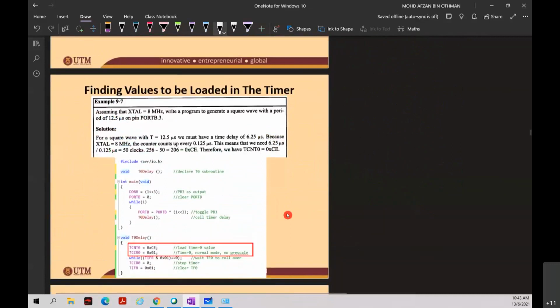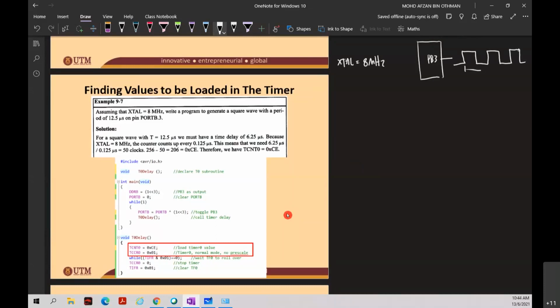Assuming that the XTAL is 8 MHz. Again, given that XTAL equals 8 MHz, you are going to write a program to generate a square wave with a period given here. You have an ATmega32 and port B pin number 3, and this pin will generate this square wave. It says that this square wave has a period of 12.5 microsecond.